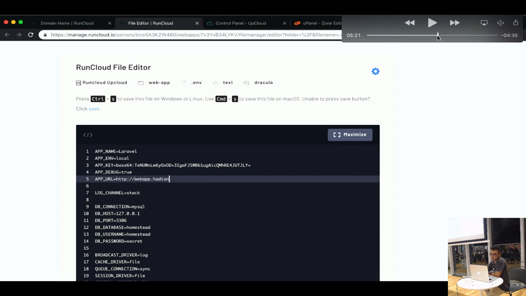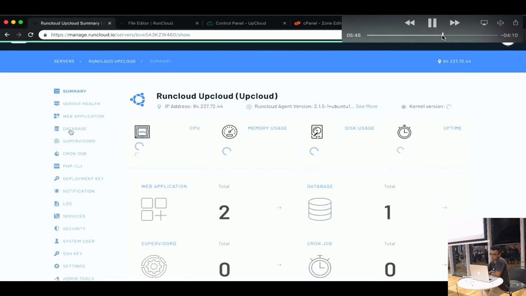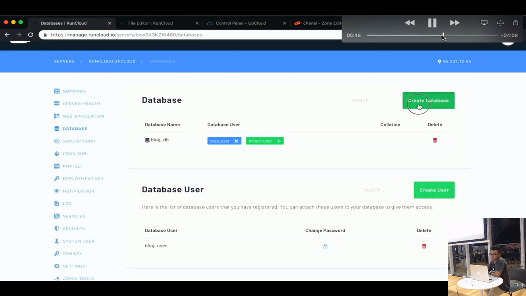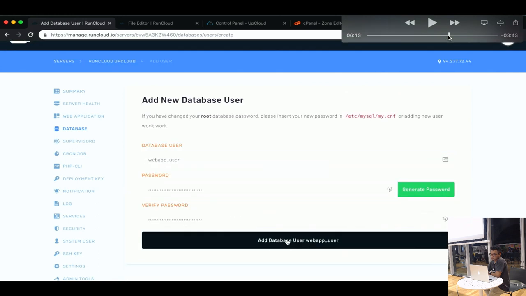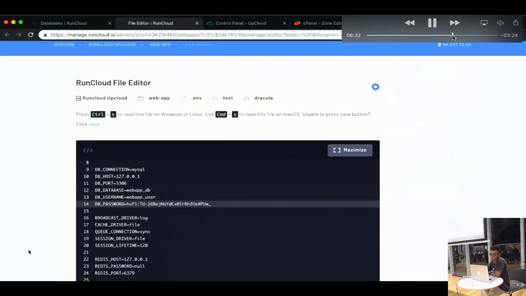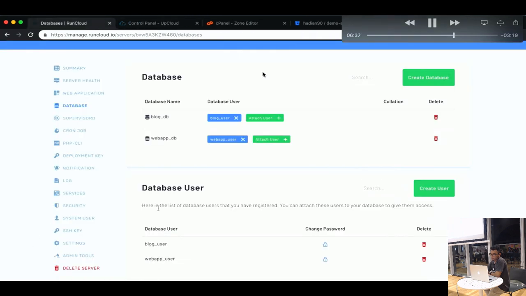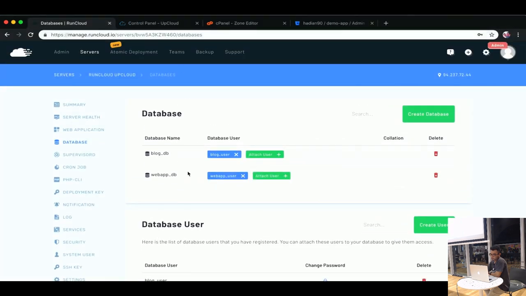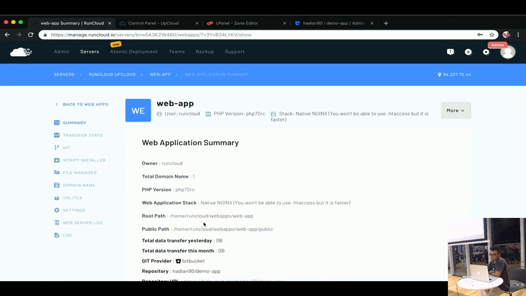So I change all the environment settings. Let me skip this, it is quite long. I change the database name and everything. I just create the database, and Raj already showed you how to create the database, attach and everything. Okay, so I already saved the environment. If you see, the web application already works.